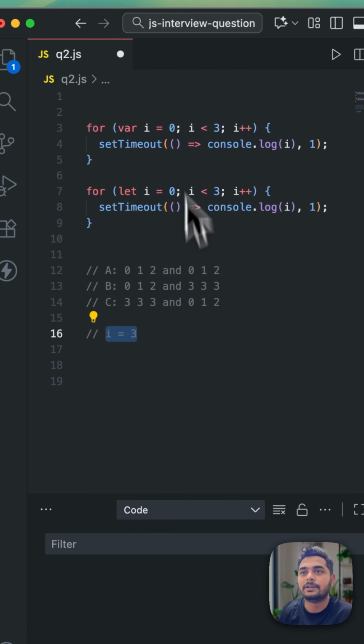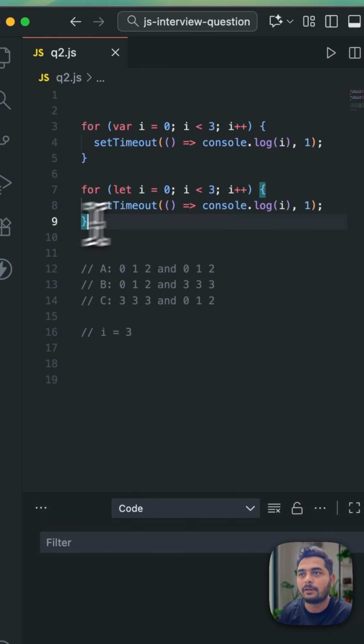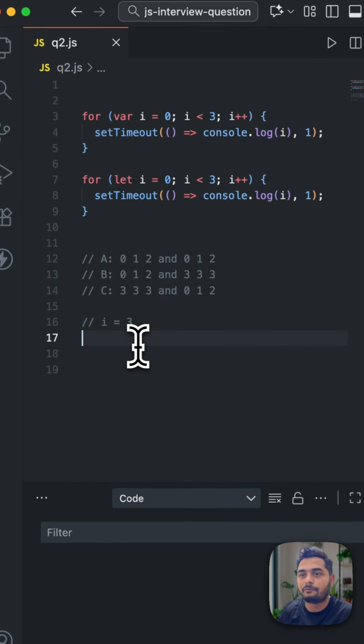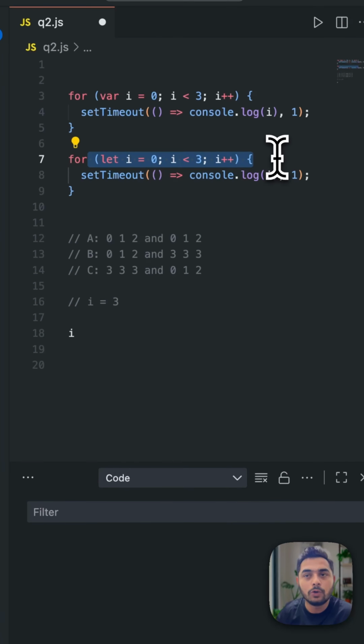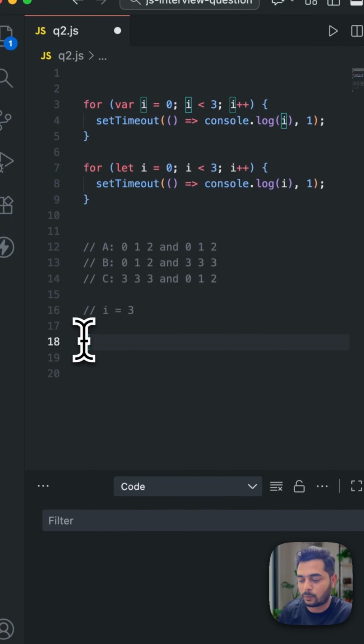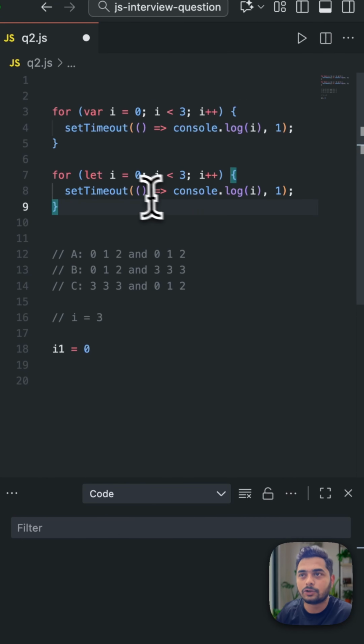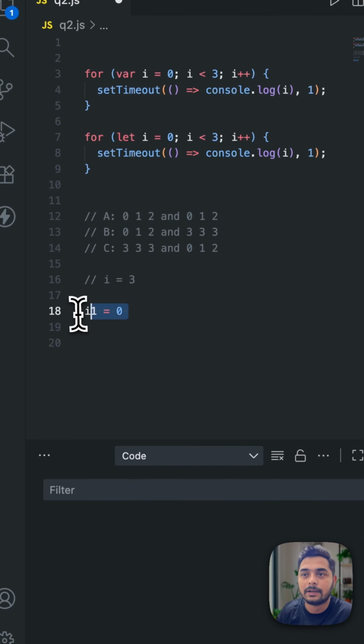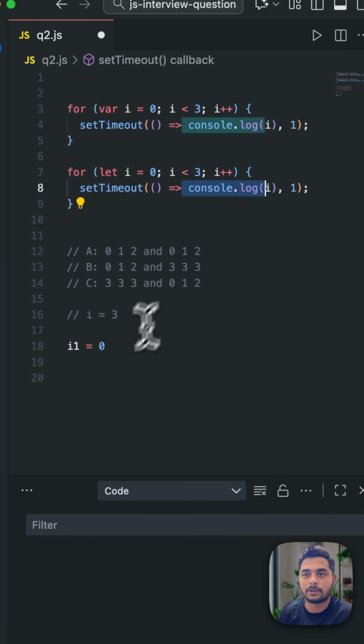But when we talk about the second for loop, we know that let and const create block scope, and here we have a block inside our loop. So in each iteration, a new variable, a new i is created. You can imagine this like i1. So i1 value is 0 and setTimeout would be registered. This callback will remember this i1 with the help of something called closures.